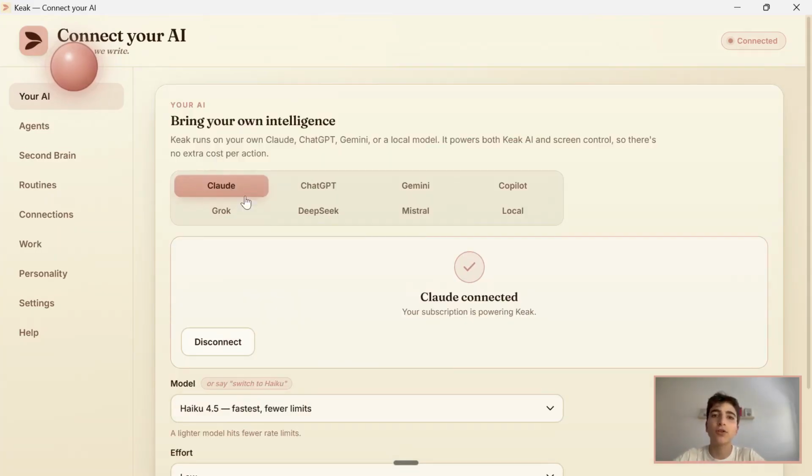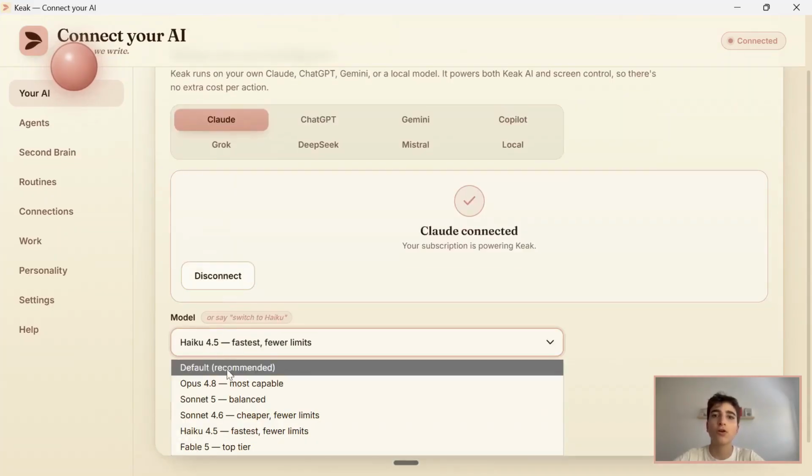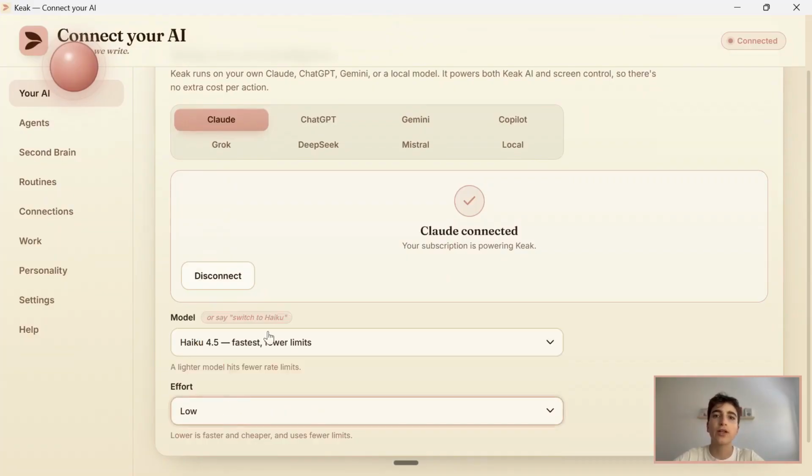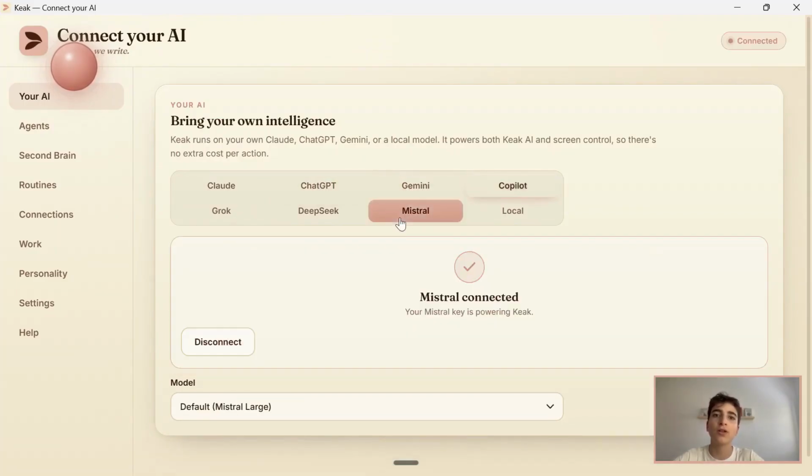And it doesn't run on your own money. You can connect it to a Claude subscription, ChatGPT subscription, or Copilot subscription. You can also connect it to other AI tools via API key like Gemini, Grok, or use it with free local models like Ollama.